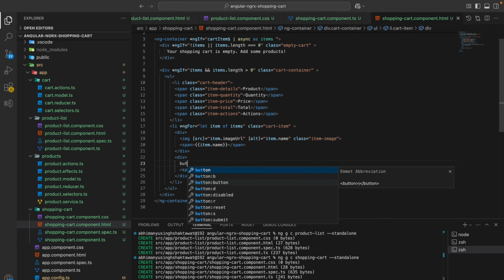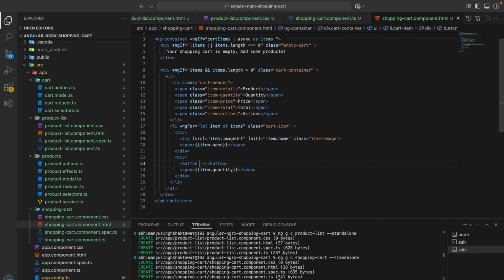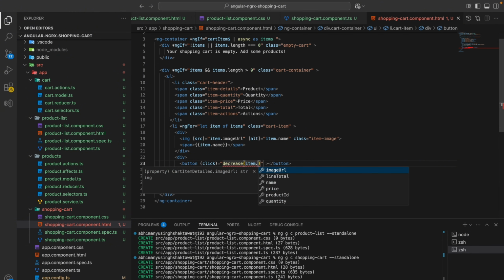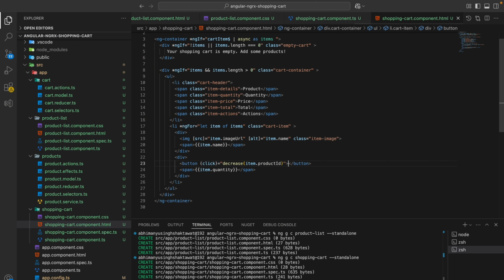So for that we will have a button, and the button will have a click listener. You remember we created our decrease method. The decrease method takes our product ID, so we just need to pass item.productId, easy. So like this, and we'll call this button decrease quantity, like this.